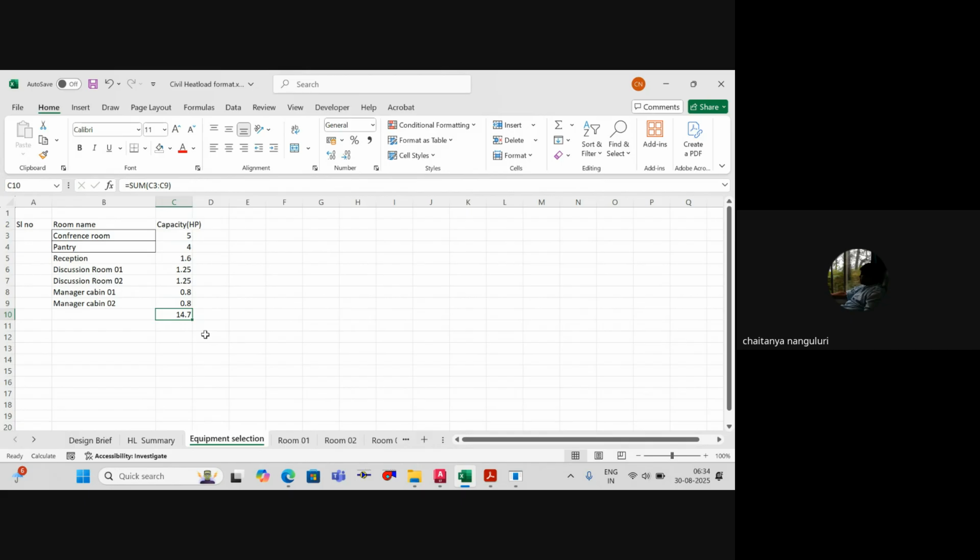Understood? So if you take 20% as diversity, this is your total indoor HP capacity. Now, if I want the minimum outdoor capacity for the ODU considering diversity, I can take 20% by dividing by 1.2, or I can directly multiply with 80%. So 11.76. If I have a 12 HP equipment, can I select it?